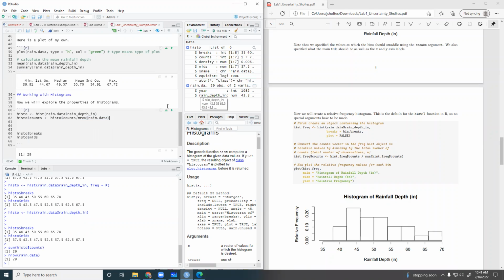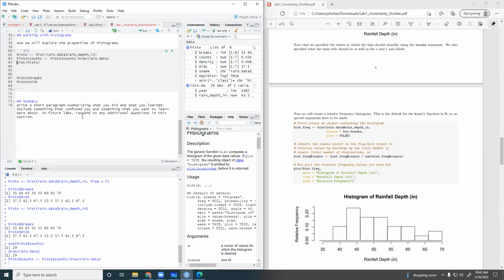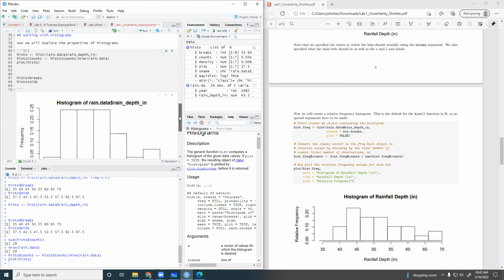Okay, so if I do that, then I'm going to plot histo again. Okay, so I made the histogram. I'm going to change the counts to relative frequency. And so you can see that it updated that vector in there. And then I'm going to plot it again. And so now I get relative frequency.